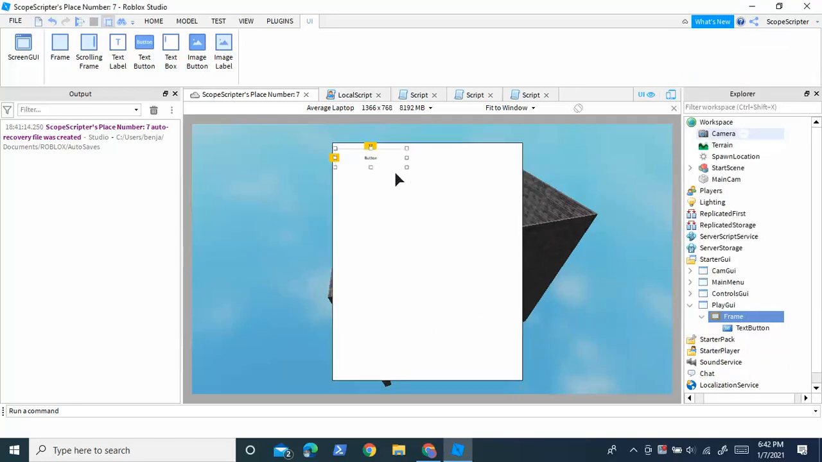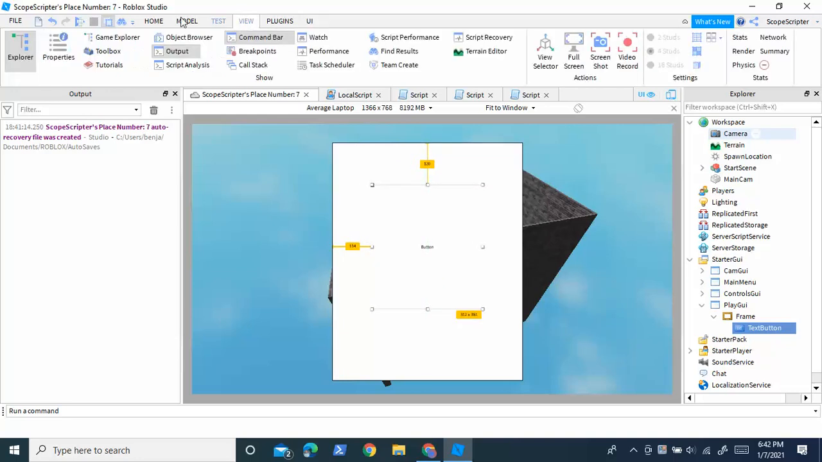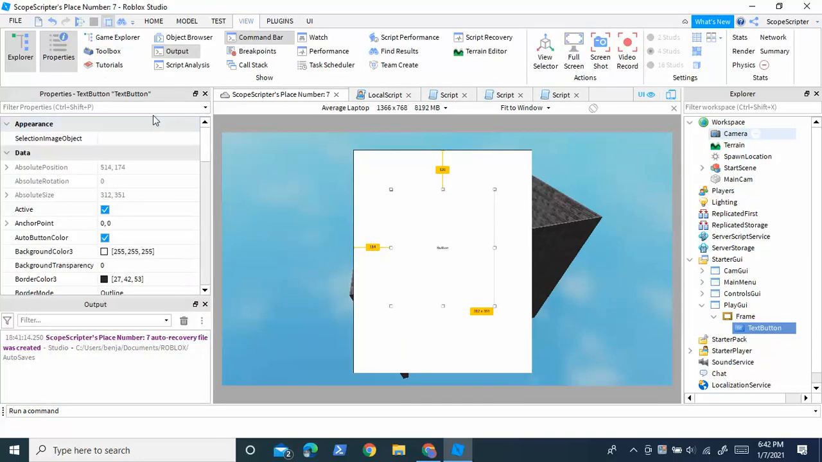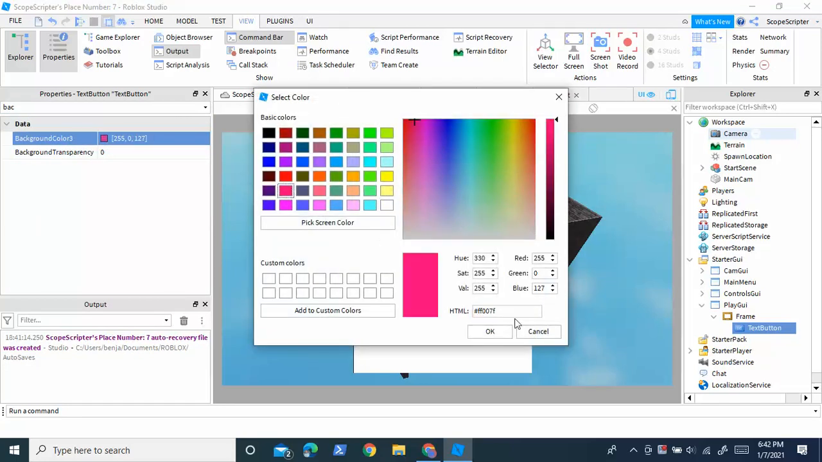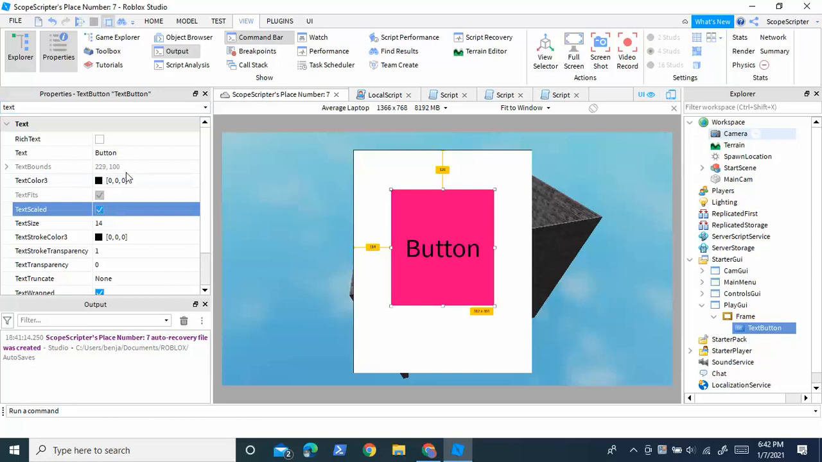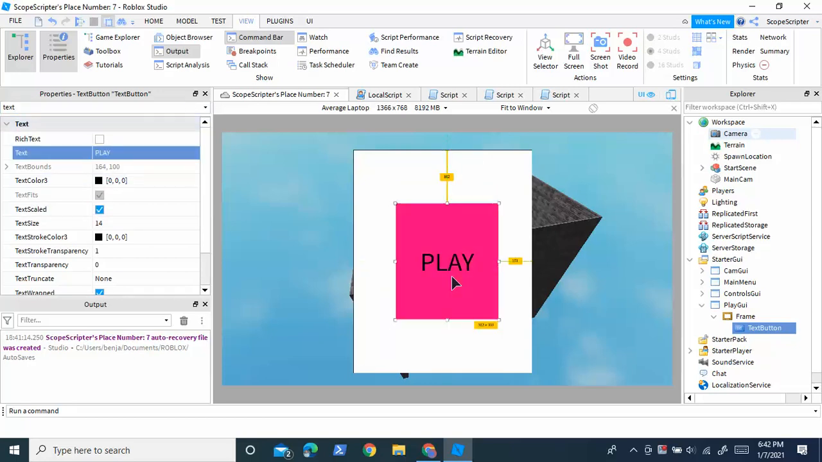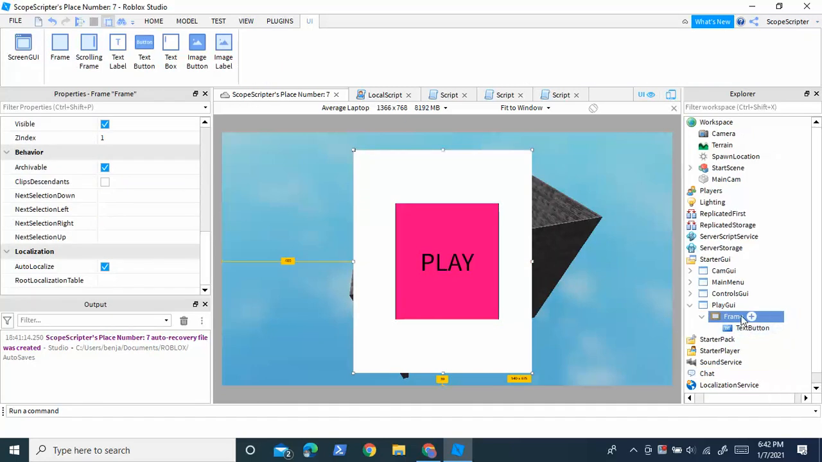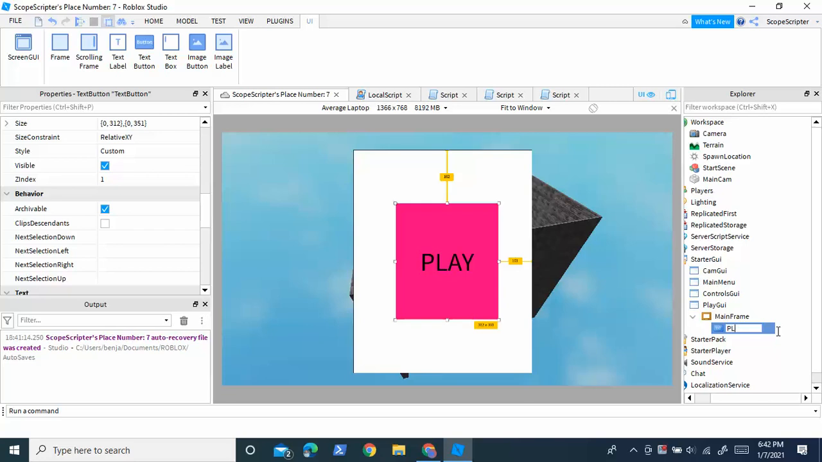For purposes of the tutorial, I'm going to keep this short and simple and just put a big text button in the middle of the screen. Again, nothing fancy. I'm just going to make the background color light pink, and I'm going to make the text label say play. And I'm just going to leave it at this. Now we're going to name the frame main frame again, and we're going to name the text button play, because this will be important later on.